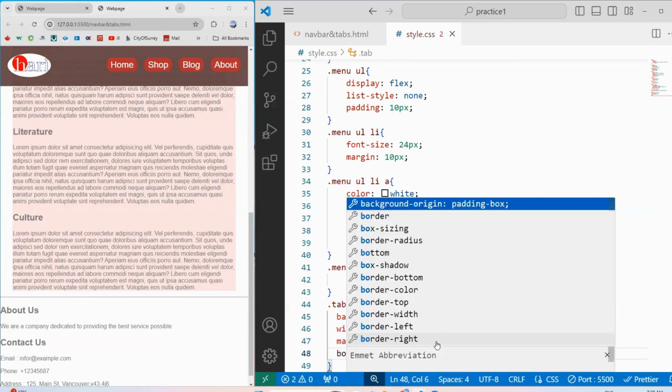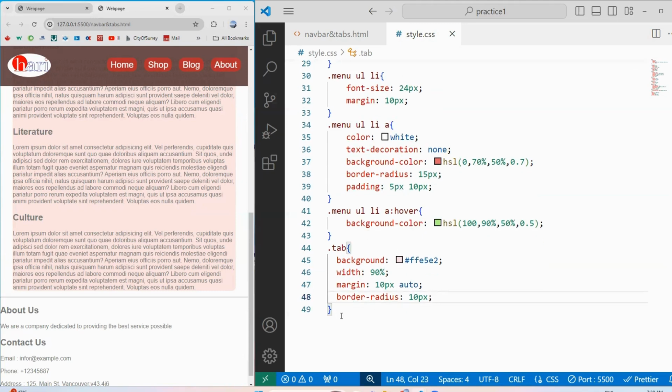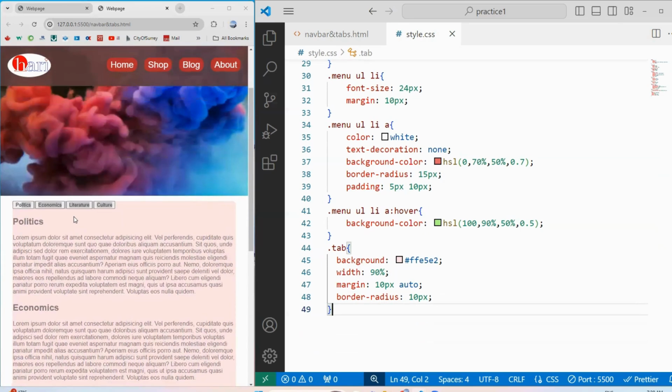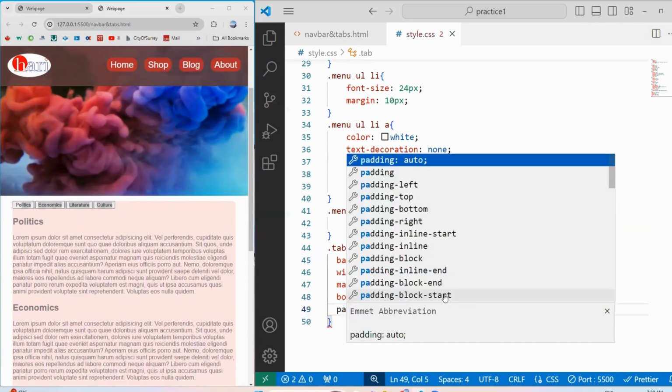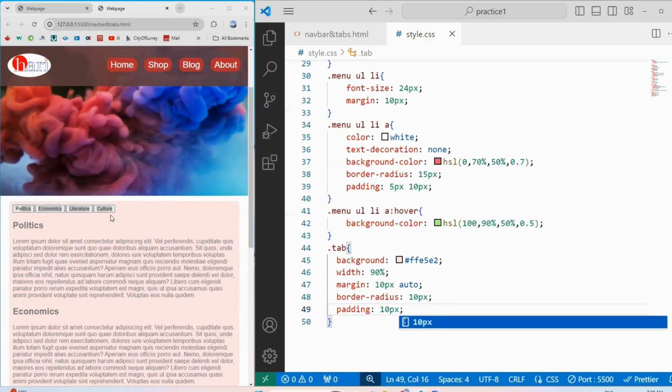Okay. Just add border radius, 10 pixel. You can see my corner is a little round. That's all for tab now. We can set padding for this tab, if you want. Let's say 10 pixel. Okay, 10 pixel.